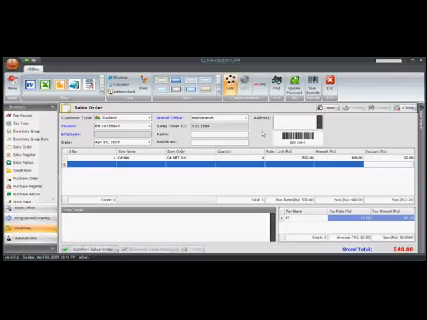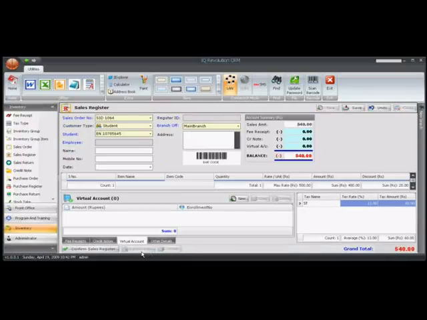The moment we confirm the sales order, it becomes like this. Now an invoice or a sales order has been given to the student. If the student is actually buying this particular book, then we have to generate a sales register out of this sales order. We can do that by clicking on the button on the bottom side.